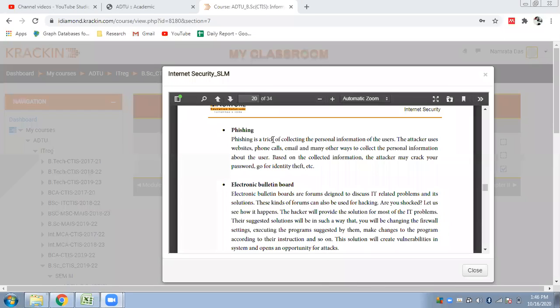So phishing is a trick of collecting the personal information of users. The attacker uses websites, phone calls, email, and many other ways to collect personal information about the user. Based on the collected information, the attacker may crack your password, go for identity theft, etc.